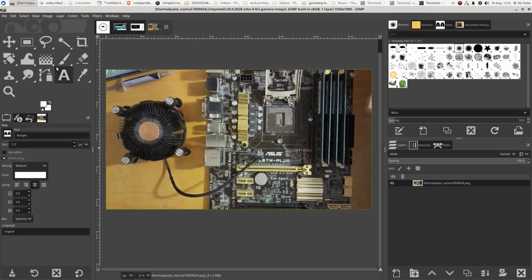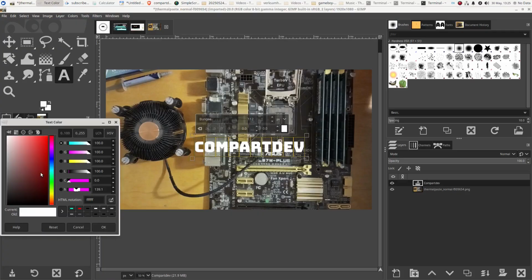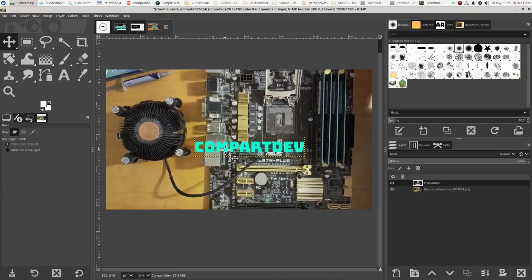Then you use the text tool and you click on the picture to insert your text, and you will write something, and then you can use this move tool to move the text around, and that's what I'm doing to get it centered.